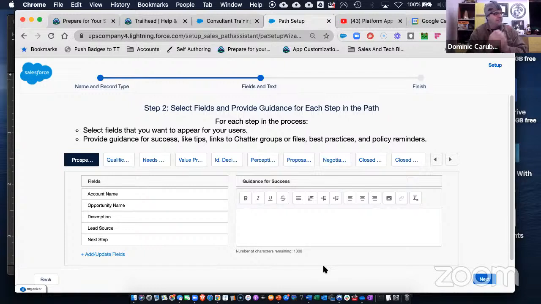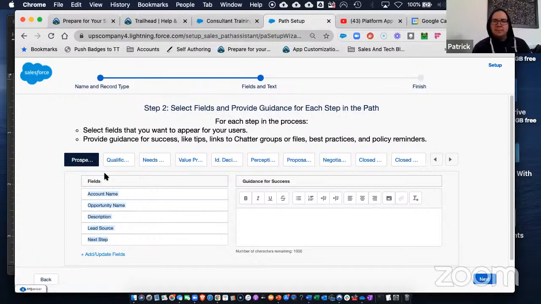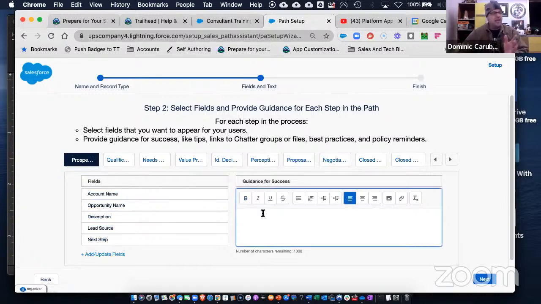So now a process is really like a recipe or an assembly line, right? So a sales process reflects what data do I need to collect at this stage that lets me know I've got enough information to go to the next stage. And then the guidance for success is really explaining that to say you're at this stage.